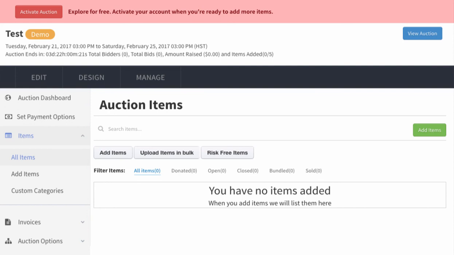As you start adding items, this All Items page will start to fill in with all of your items that you have added. You can drag and drop them into whatever order you want them to display onto your auction page. And the last thing I want to show you or point out is the custom categories section.